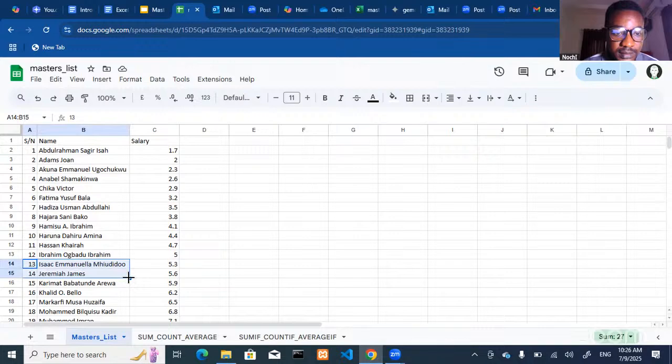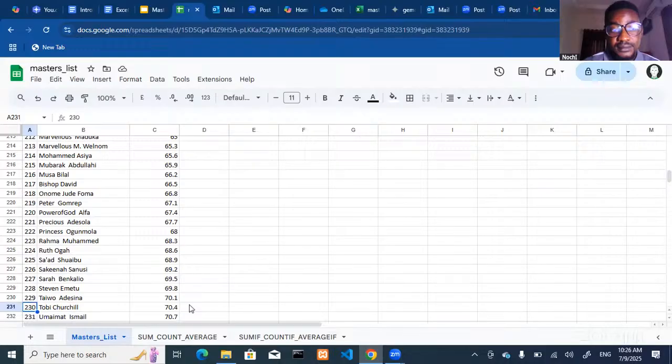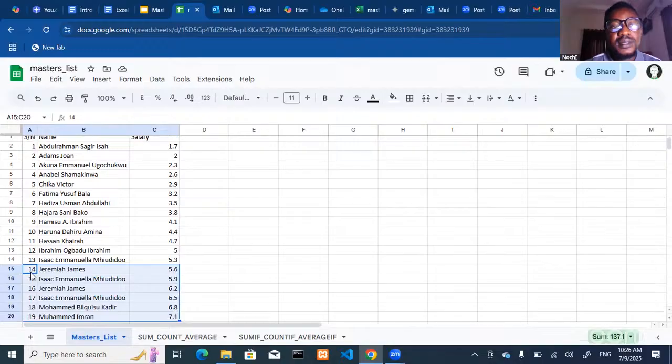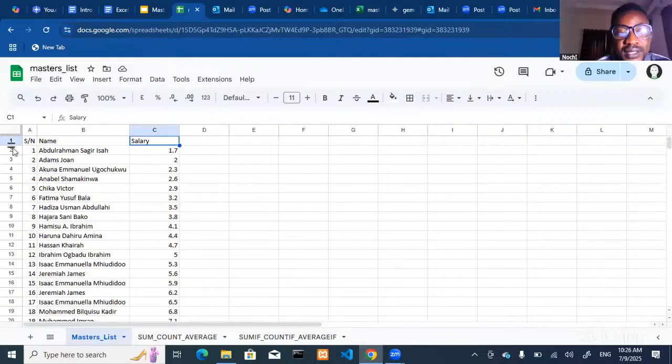to 19. Grab from here to 19. Right? So this is A15 to C20. I purposely did this so that if you're paying attention, I said what? A14 to 19, but what you are saying is A15 to C20. Good. If you notice from 1, these are the rows.